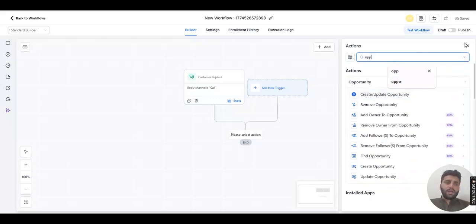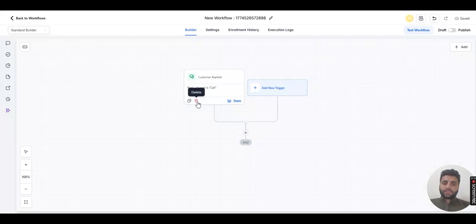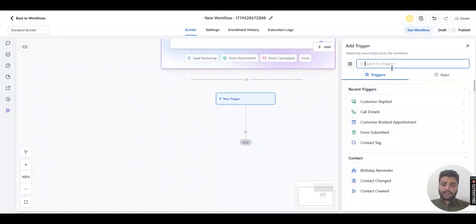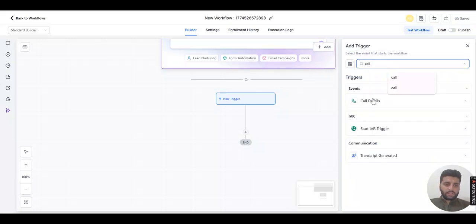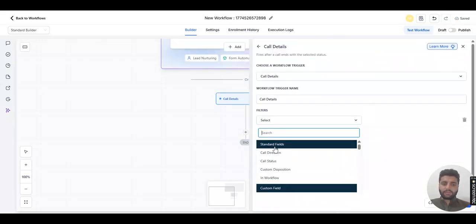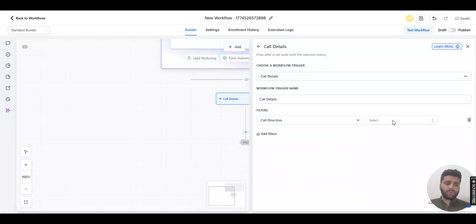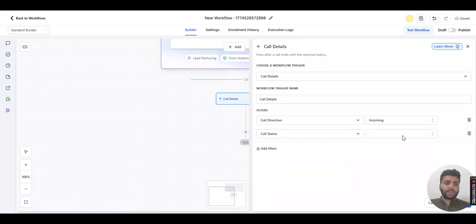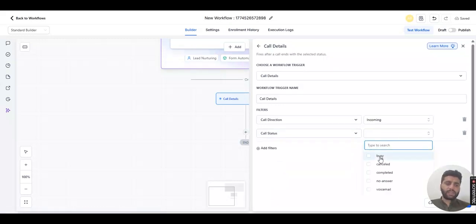Other than that, there is a trigger named call details. You simply go inside it and you can add a filter. First of all, you can put the direction, whether it is outbound or inbound, but majorly it relates to inbound calls. So first we will set it to incoming, and after that you need to select the call status. There are multiple types of call status and you can use any one of them, like busy, cancelled, completed, no answer.